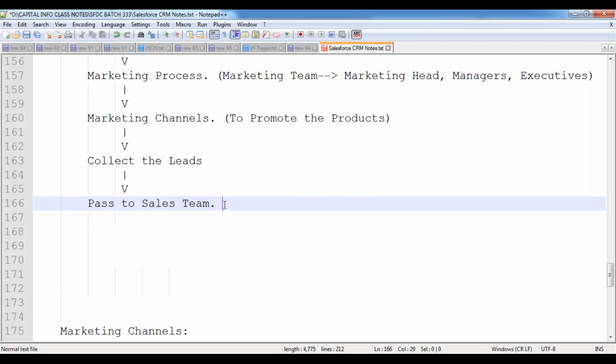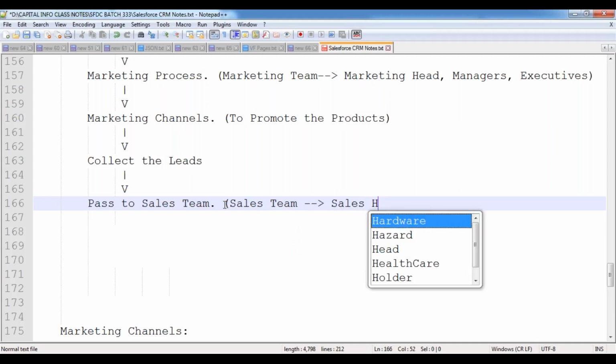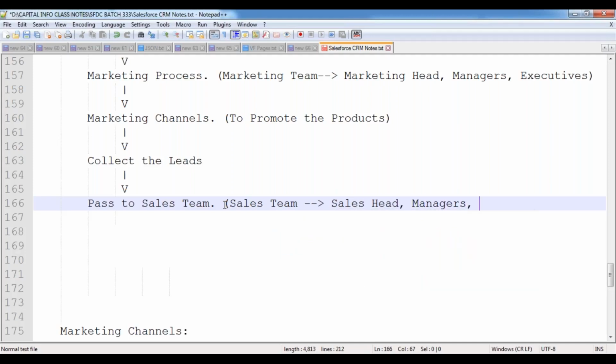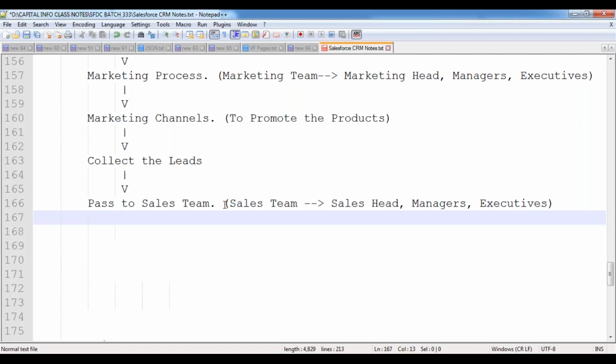Now inside the sales team, who are the members available as part of this sales team? They will have various members, like the sales head, sales managers, and the sales executives. The various members are working in that sales team. Now, what will this sales team do? Whatever leads information has been given by the marketing team, the sales team will collect this leads information.